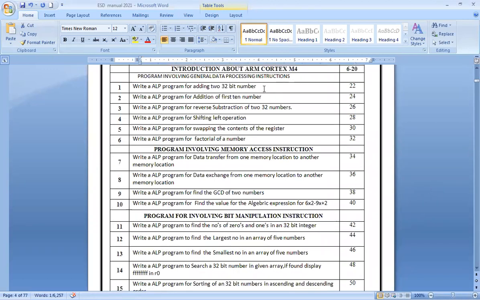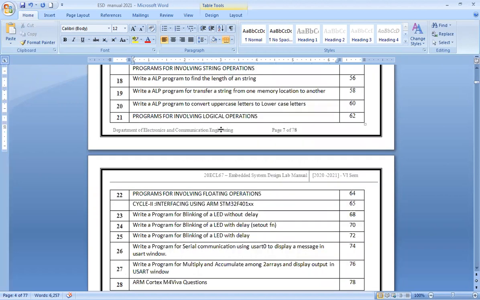So these are some of the instructions that we'll be looking into. For adding two 32-bit numbers, for addition of the first 10 numbers, so it's like 1 plus 2 plus 3 plus 4 up to 9 plus 10. It's like factorial 10, but here the addition happens. Then an assembly language program for reverse subtraction of two 32-bit numbers. These are some of the things that we'll be looking into.